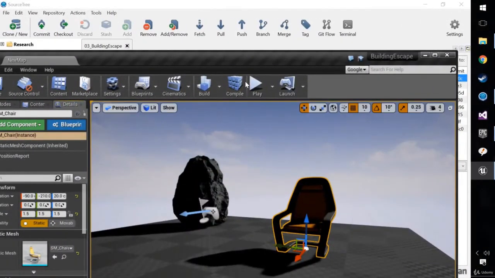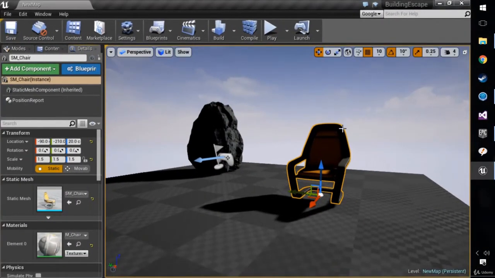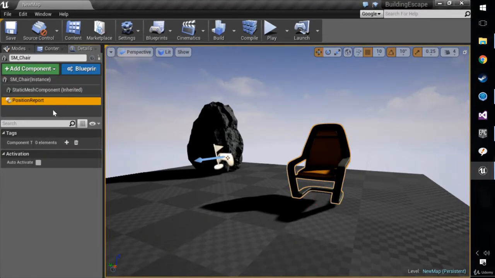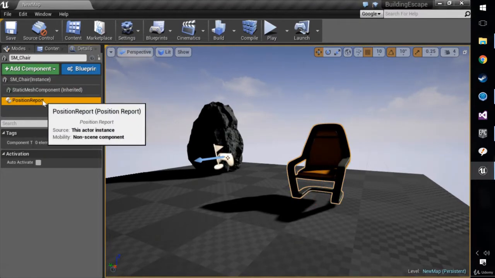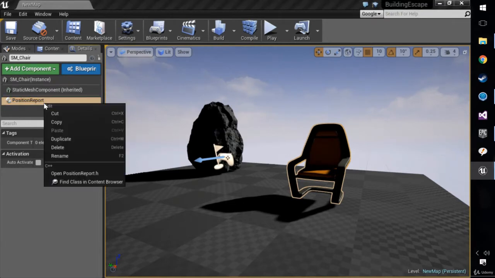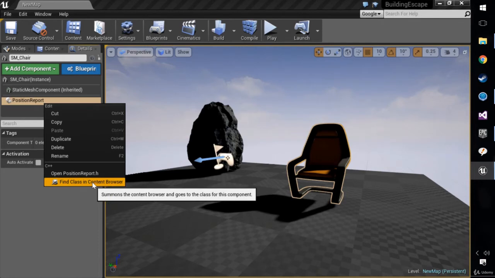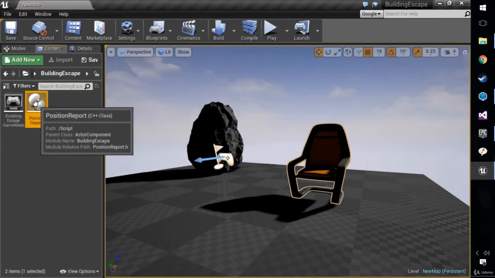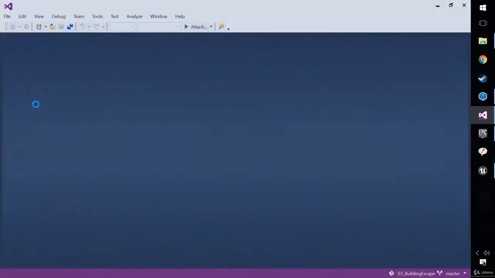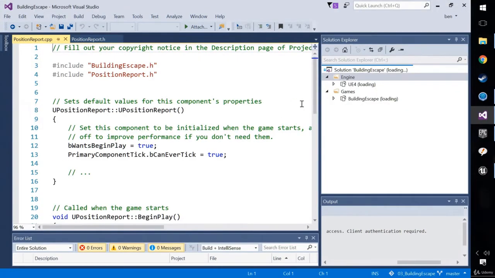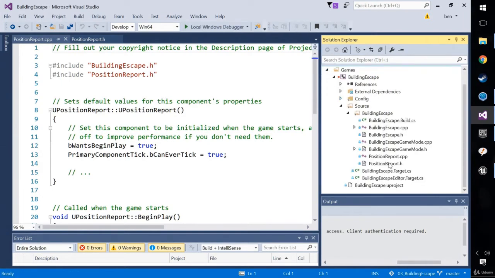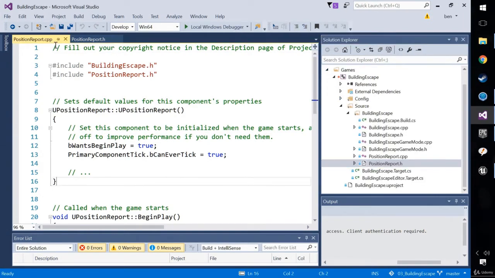Go over to the editor, and then we're going to go to our smart chair and our position report method over here. Now, how are you going to get to this class, by the way? You can't double click it to edit it. You can't even right click it to edit it, but you can right click it and say find class in content browser. That will take you to position report script there, at which point you can double click it and it will open Visual Studio. Of course, another way is to browse through games, building escape, source, and then down here. Cool. So this is implementation.